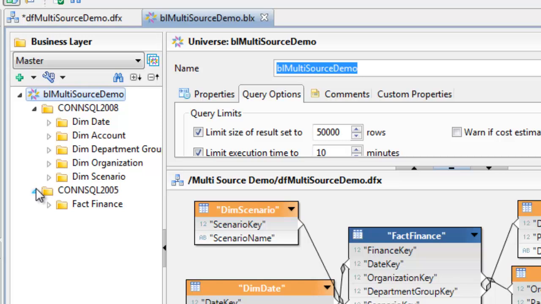And we're going to change this up a bit because I really don't like to have the name of the connection for the folder here. And I don't like to have the full name of the table for the objects in the business layer.